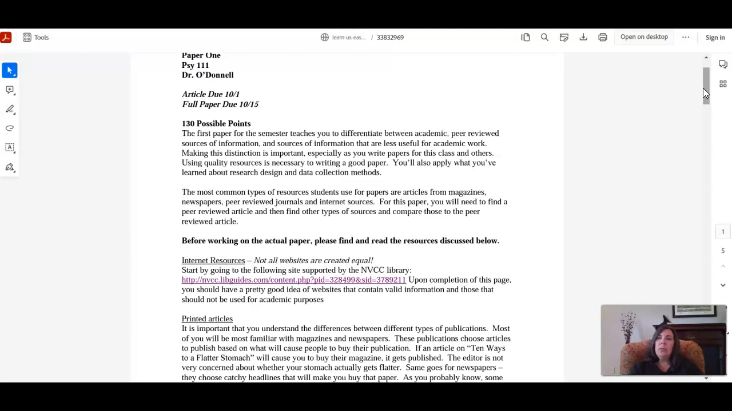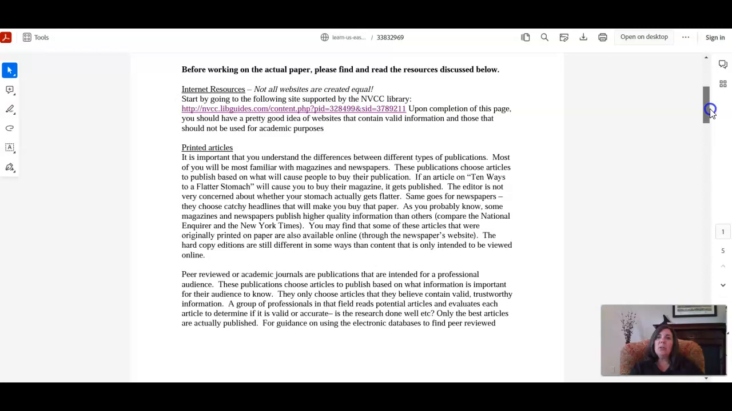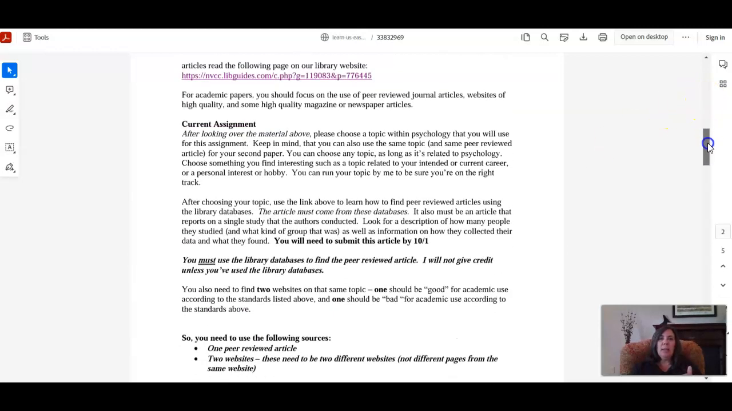You're going to then have to find your three sources. And the peer-reviewed article is the source that will be probably for many of you most new to find, and certainly for all of you the more time-consuming source to find. The other two sources are websites. I've given you another link here that tells you how to evaluate whether a website is good for academic use. And so make sure you read that link as well.